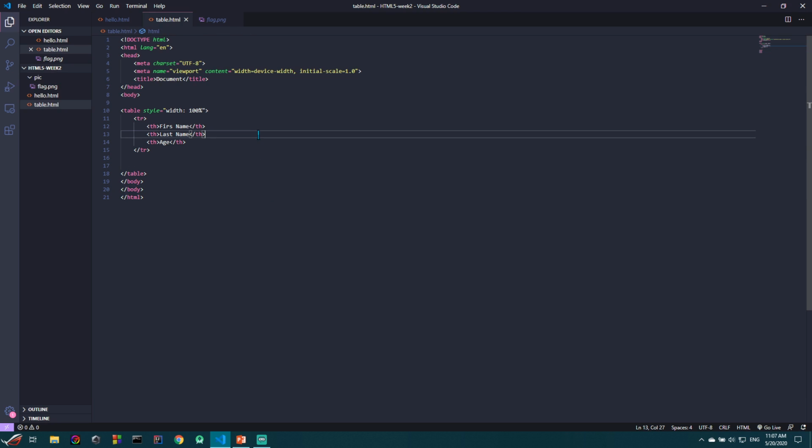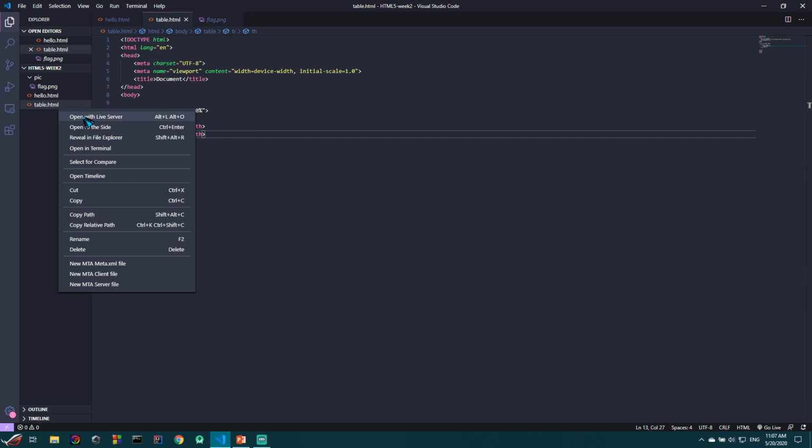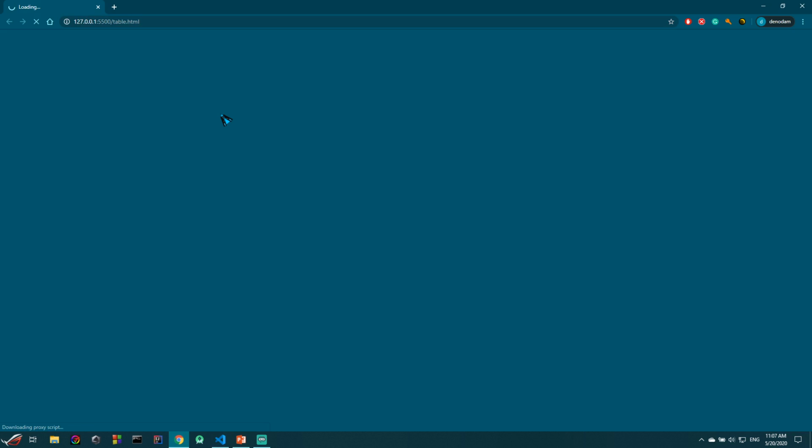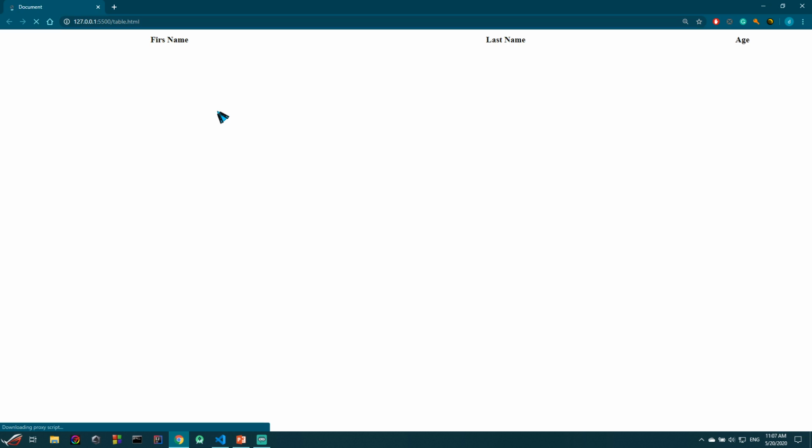Okay, let's just look at this table. You can see right here that you already have a table. It says first name, this is the header, last name, and age. Of course, we don't have anything under here yet because we didn't put anything inside yet. So we will continue. This is just a demo, so you can see what it will look like.